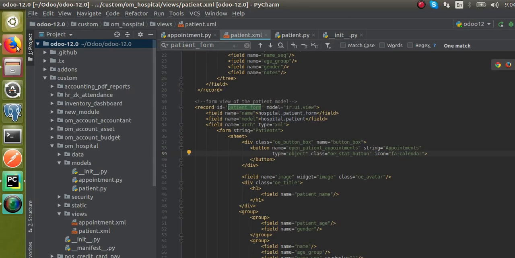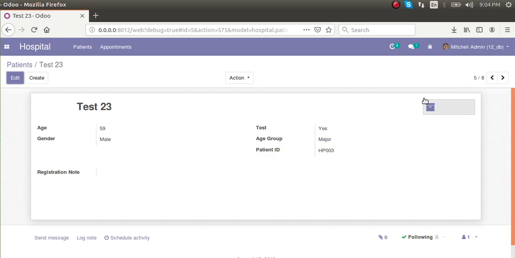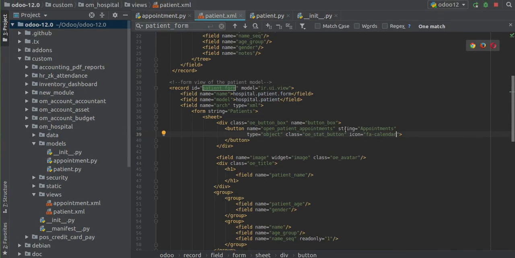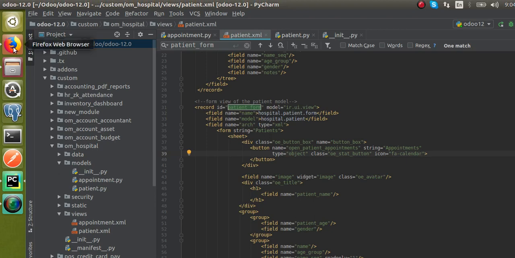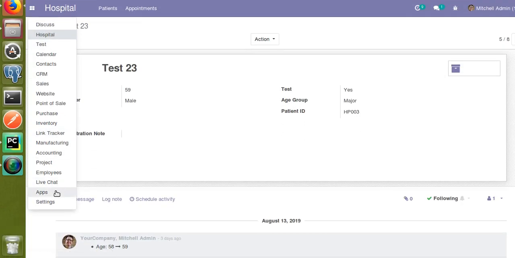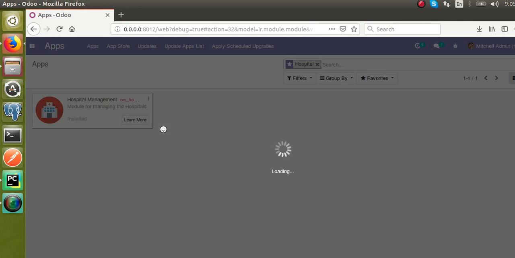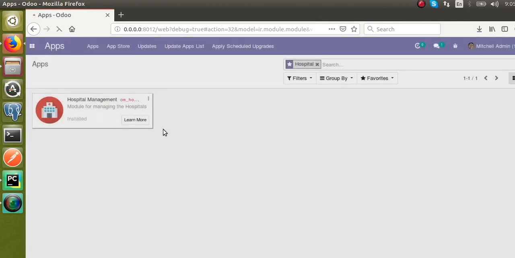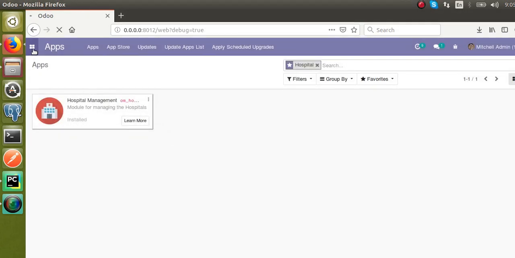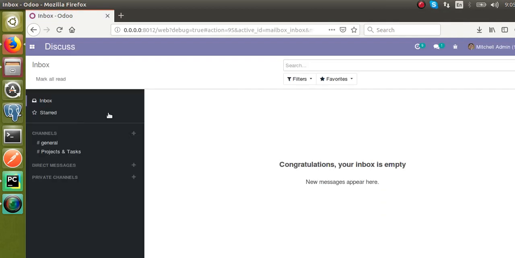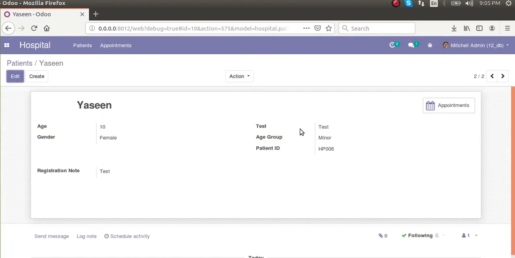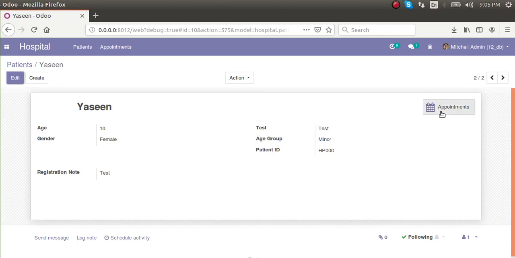So right now you are seeing such an icon and there is no string. In the code I have given string equal to appointments, and I also have changed the icon from archive to appointments. Now I will upgrade the module. Once the upgrade is completed, we can see the string on top of the button. If I go to the hospital and open any record, you can see the appointments string comes there, and also the icon gets added. So this is how you can simply define a button.